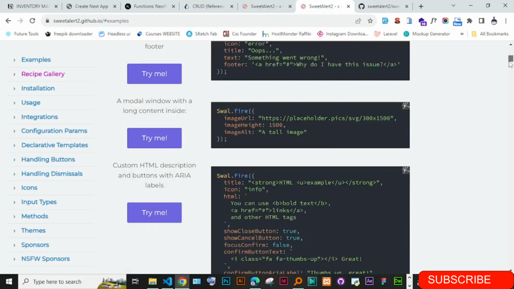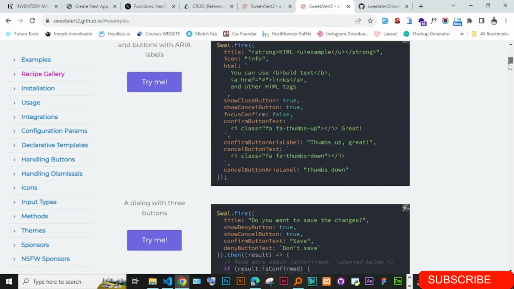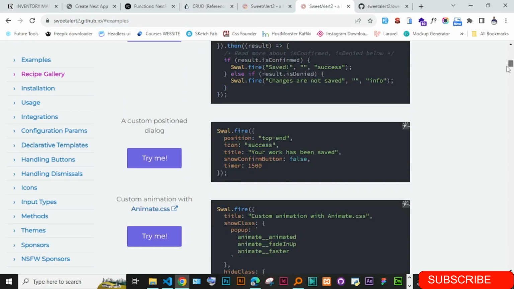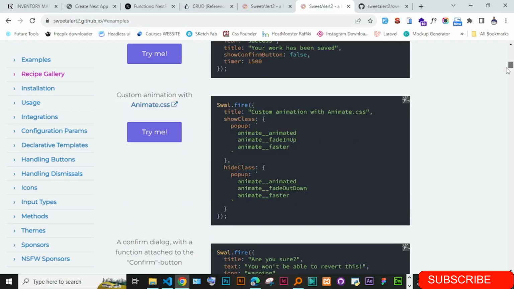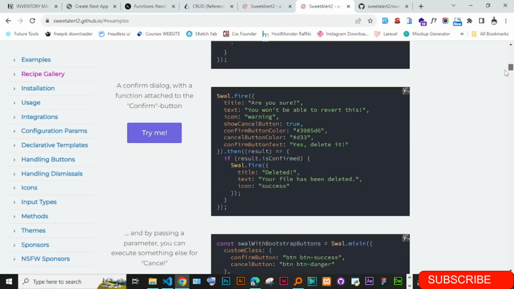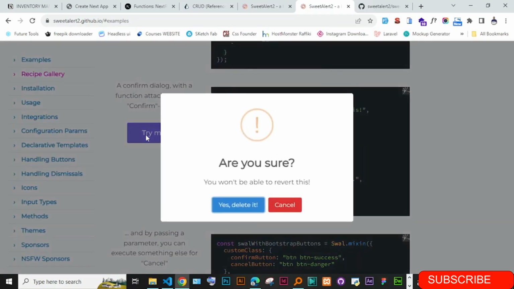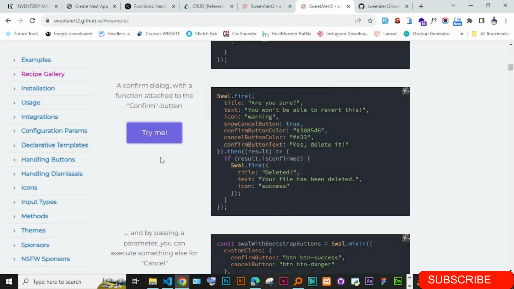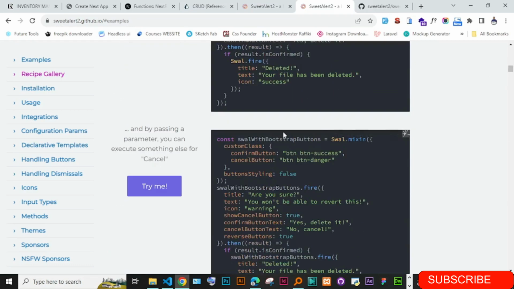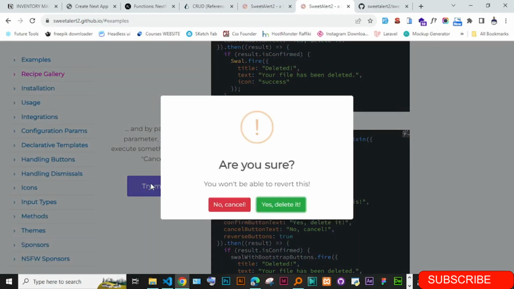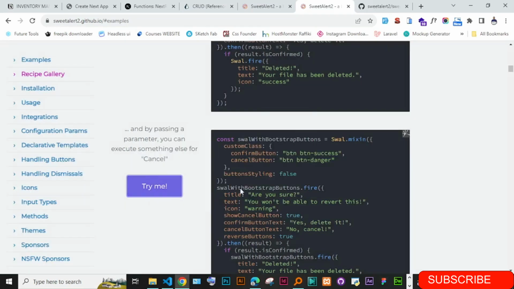You just click on it and see the one you want. So you scroll down to where you have, there are so many, but there is this one. Yeah, so this is the one I wanted. They have so many, you can just go and look at whatever you want. There is delete, there is cancel. So you just try whatever you want.